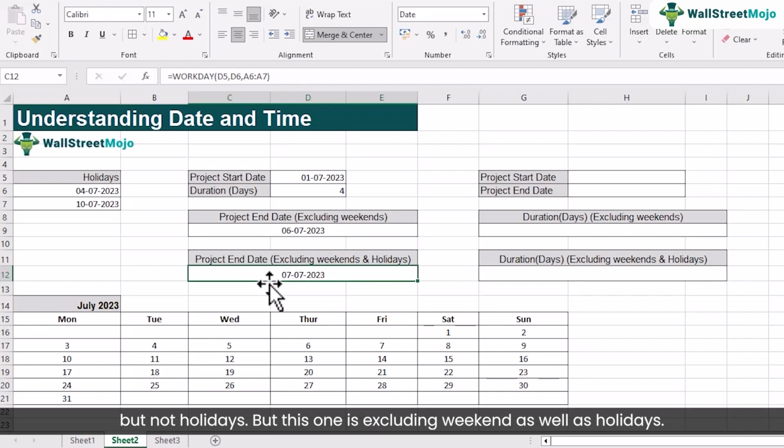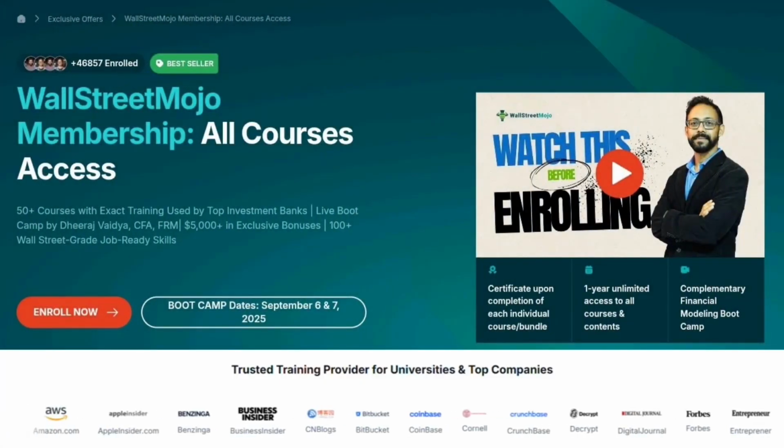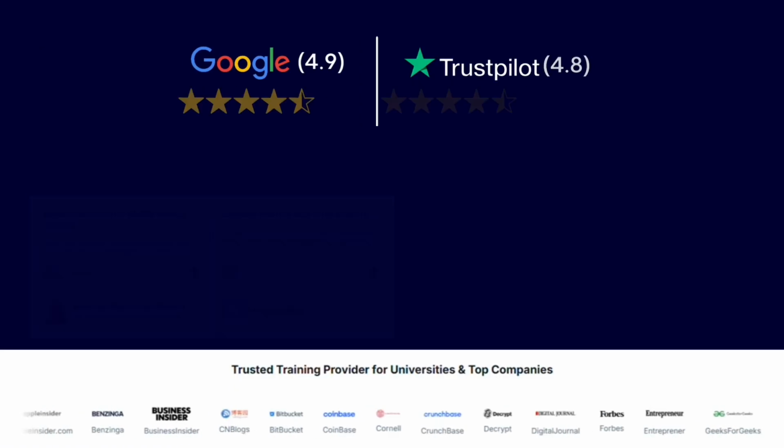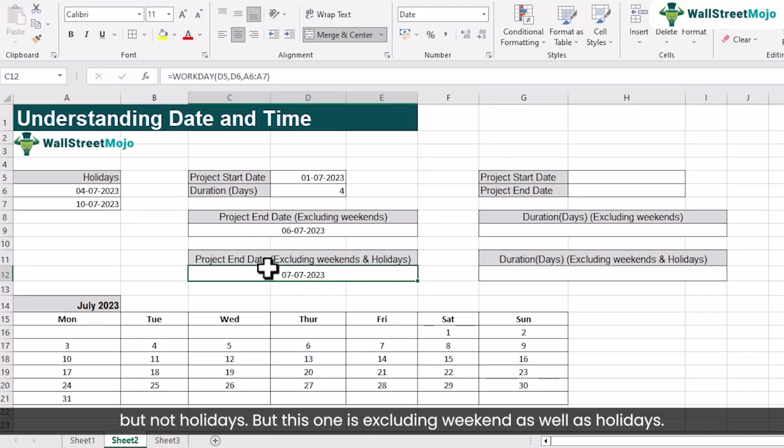But this one is excluding weekends as well as holidays. Okay, so that's how WORKDAY works, because it excludes weekends by default. And if you have optional holidays which also need to be excluded, then you can do that.